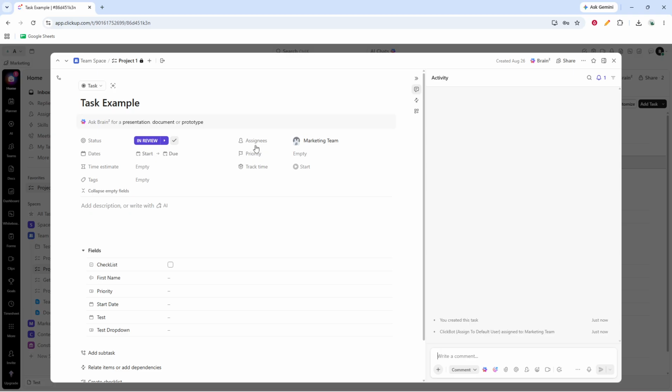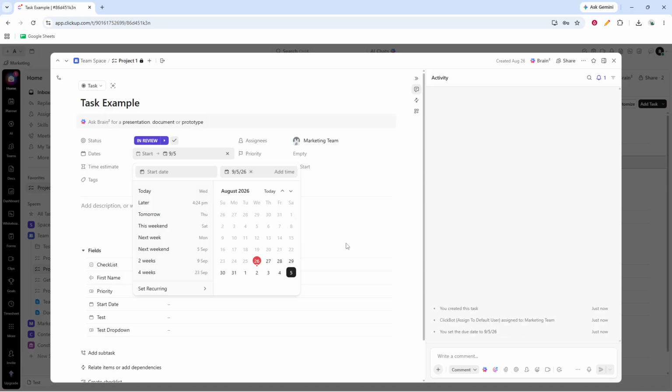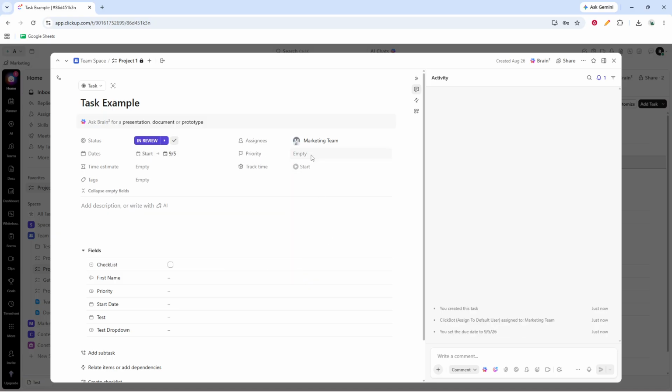From there, add due dates and priorities to each task. Due dates help clarify deadlines, while priorities show which items need attention first. This gives your team a better sense of urgency and helps them plan their work more effectively, especially when multiple tasks are moving at the same time.